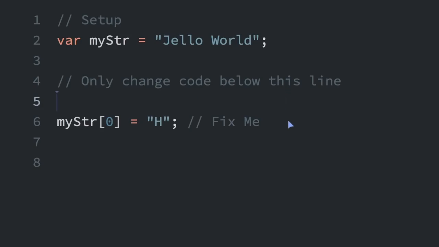Strings are immutable, meaning they cannot be altered once created. This does not mean that they cannot be changed, just that the individual characters of a string literal cannot be changed. So look at this example. My string, and then we're going to use bracket notation to choose the first letter. So it currently says Jello World. We want the first letter to change to an H to say Hello World. But if I run that, there's going to be an error because of the immutability of strings.